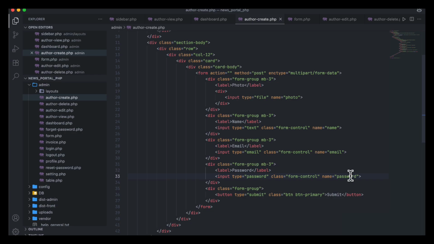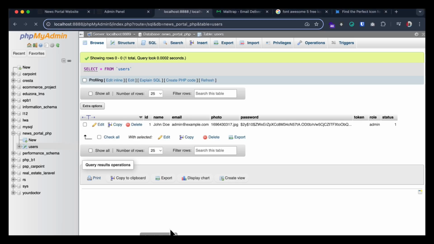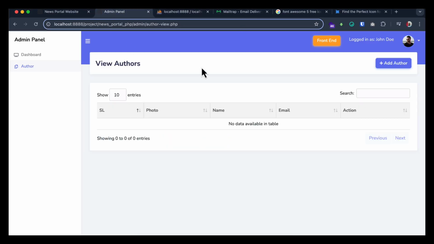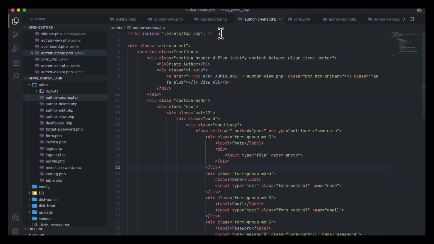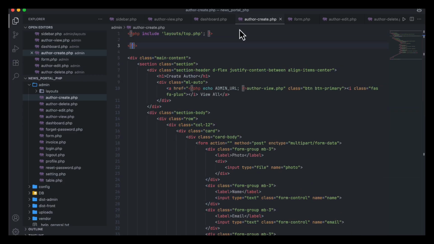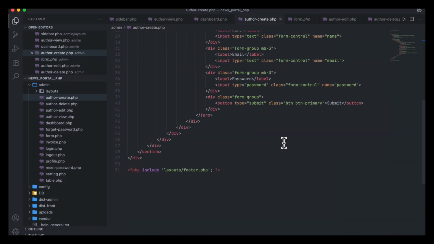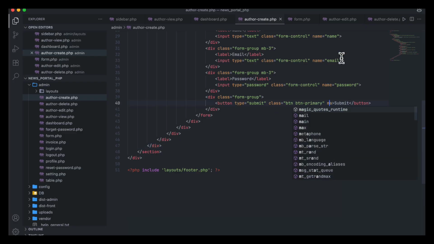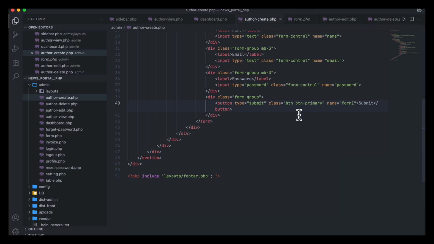So type equal to password, name password is okay. Here you can use text instead of email, no problem. And after submission, what will happen? This is the important thing now, and I will work on that. That means when you submit something, in PHP, here I am going to show you, here will be name. So name equal to form 1, for example.